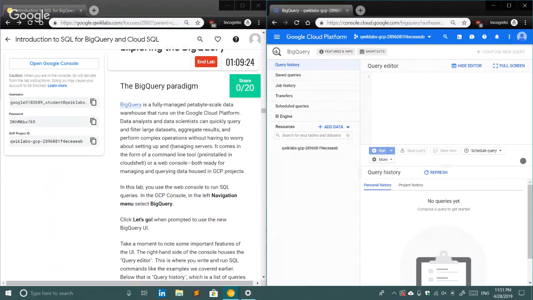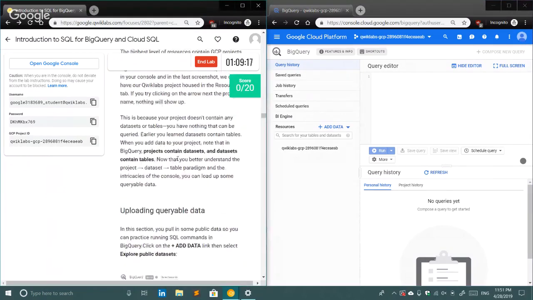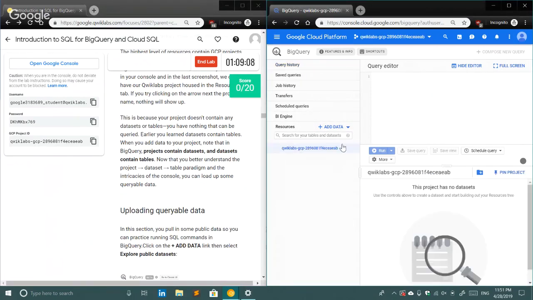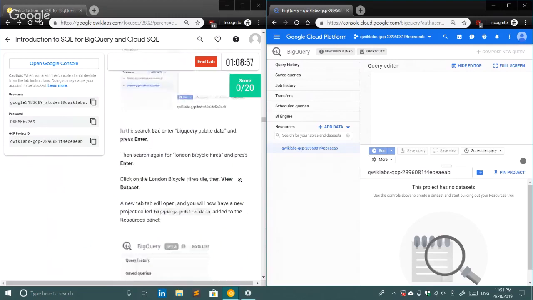So we are in the Google BigQuery console. Before executing any query, we need to get the data. So always remember, this is the project name for BigQuery. In this, you will find a data set, and the data sets will contain the tables. So we need to get the data first. I'm just clicking on add data. Now click on explore public data sets.